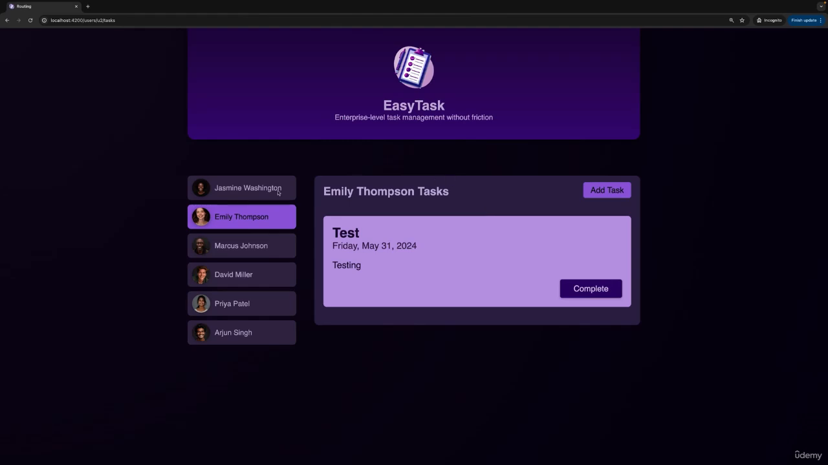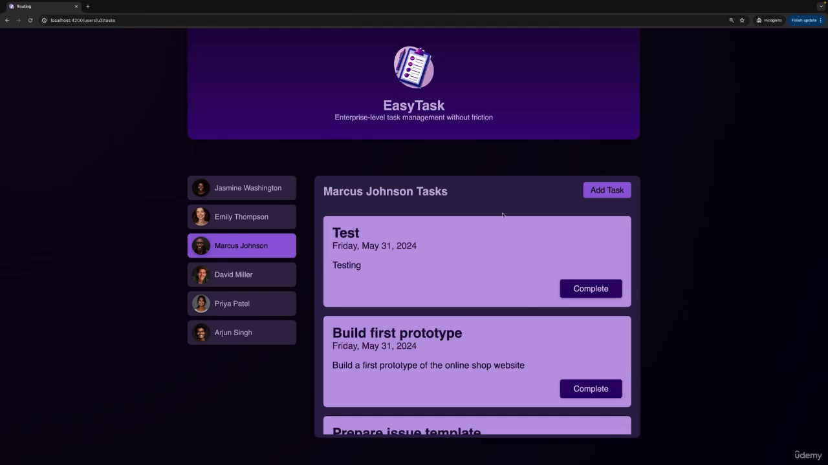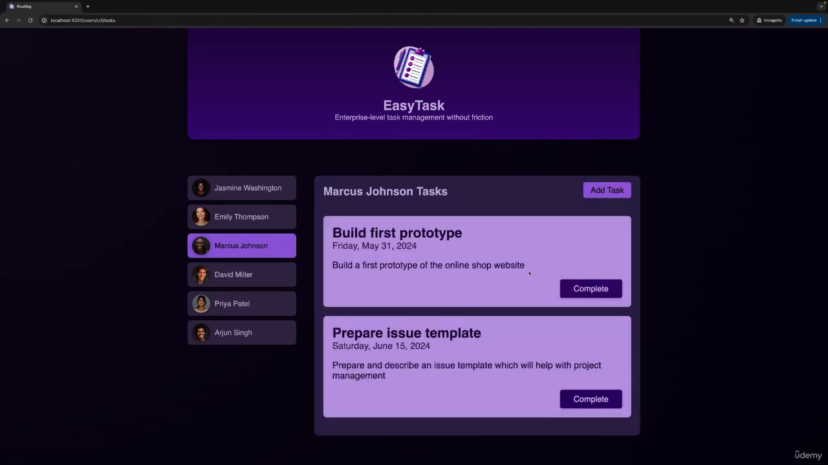Now with that, we added all the task-related functionality. We can view the tasks, we can add tasks, and this complete button also should already work, because that has nothing to do with routing. But there still are more routing-related features, which we'll explore next.